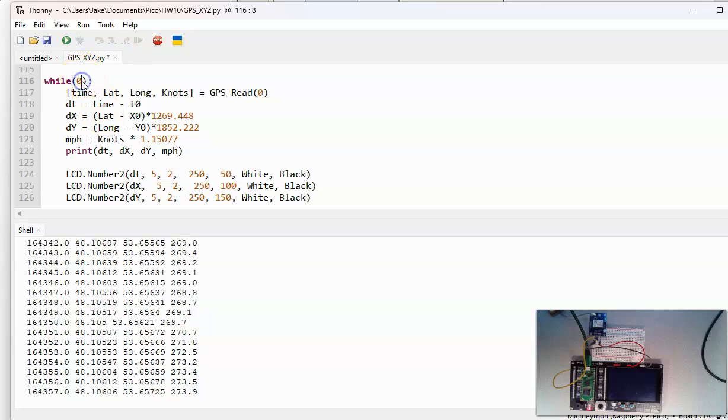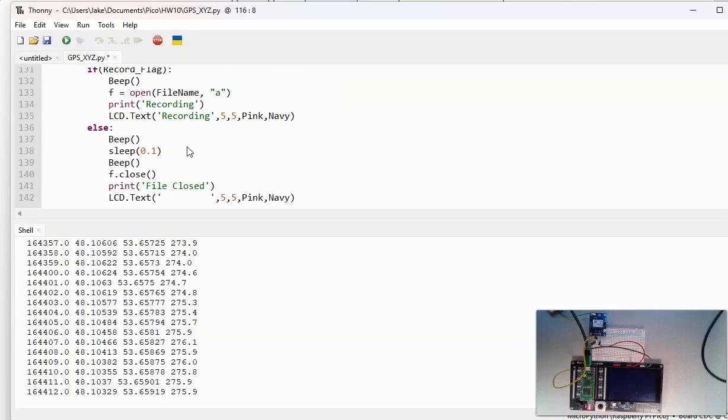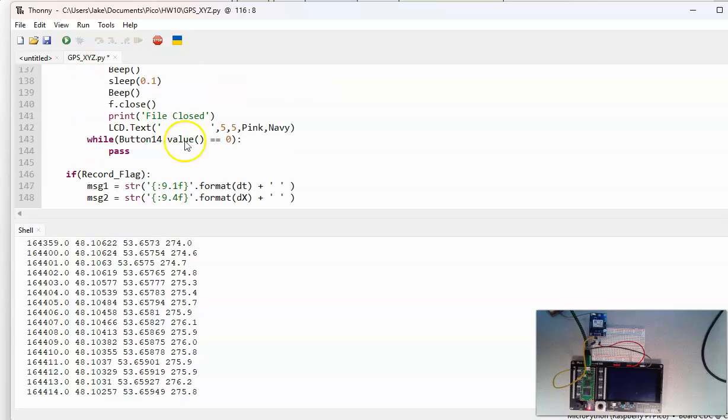Now comes the fun part. I'm going to pull out that data, convert to meters, and display it. If I hit button 14, I will reset the home position and start recording to a file. Hit it again, I'll stop recording.